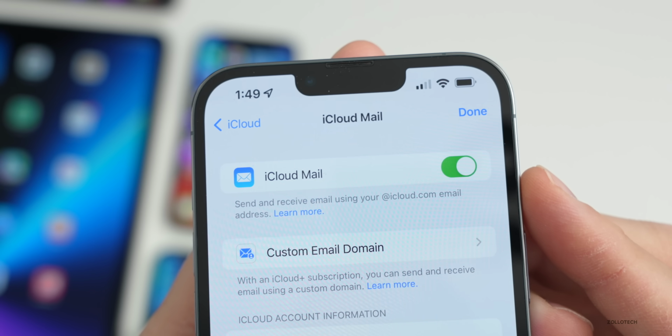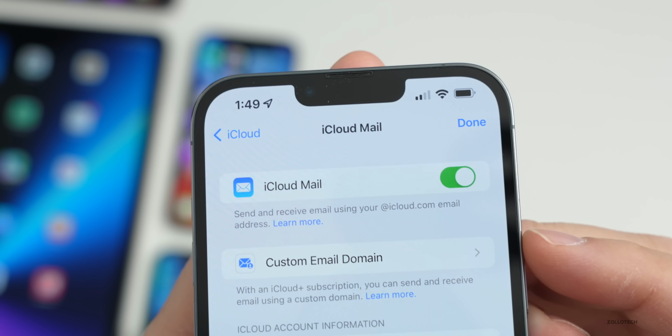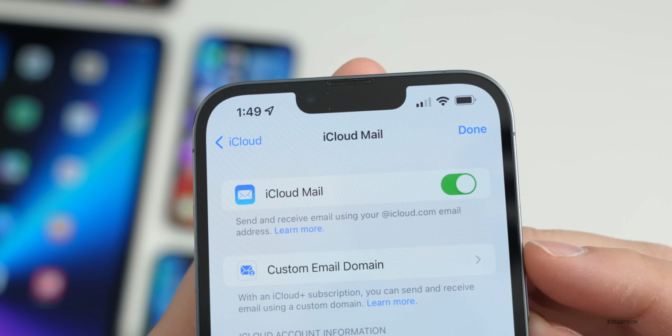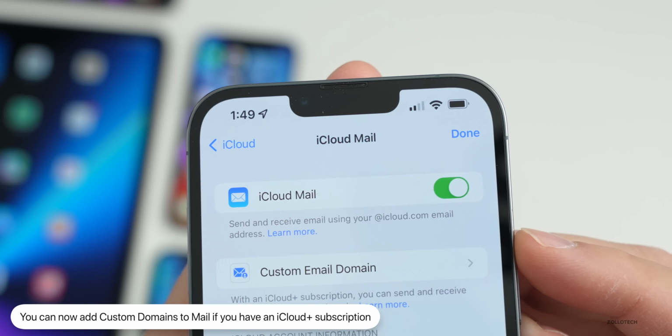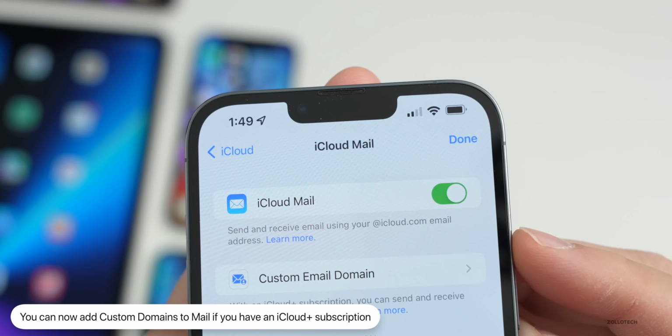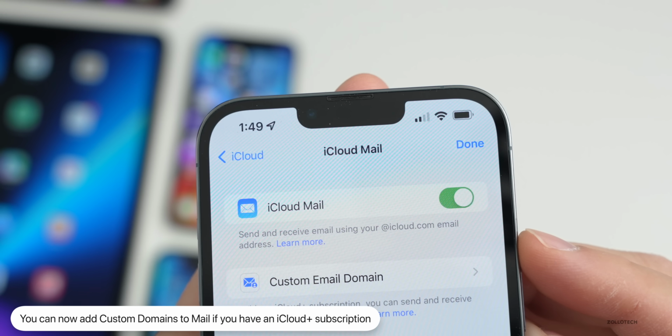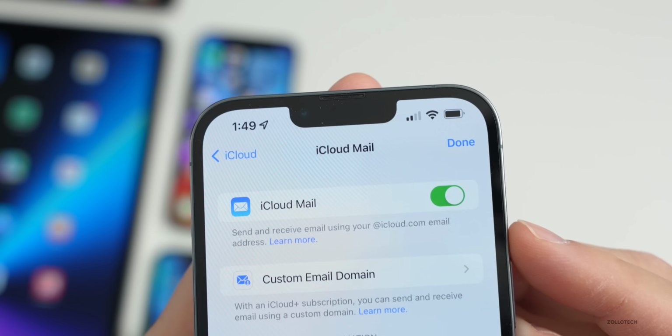You'll see at the top, if we turn iCloud Mail on, we can create a custom domain, and it says with an iCloud Plus subscription, you can send and receive email using a custom domain. We now have that option with this version, but you do have to be an iCloud Plus subscriber.